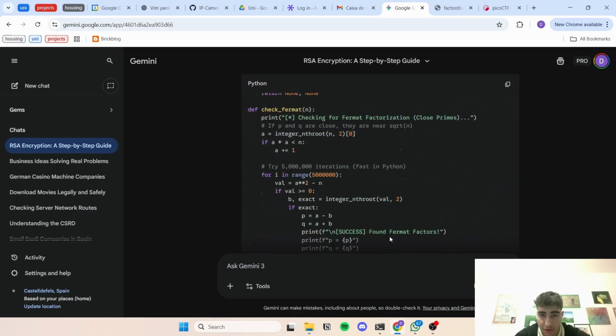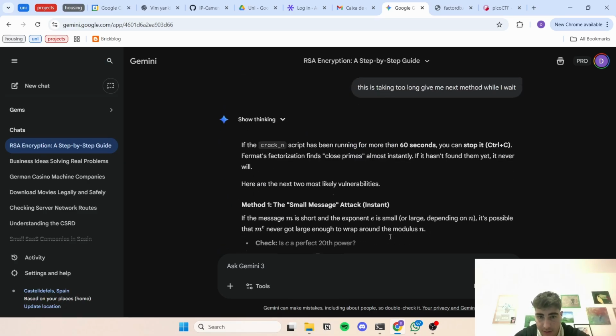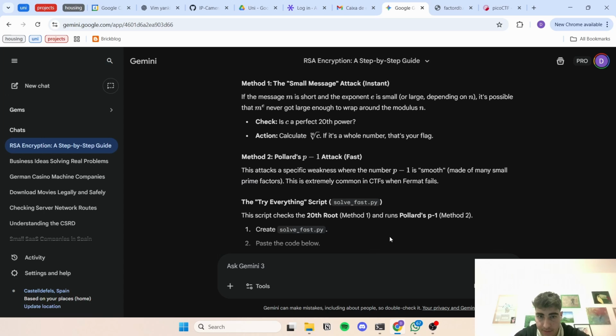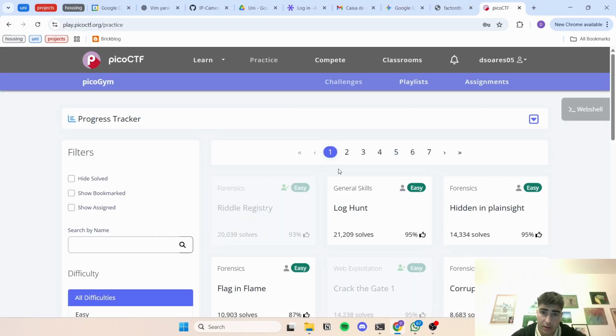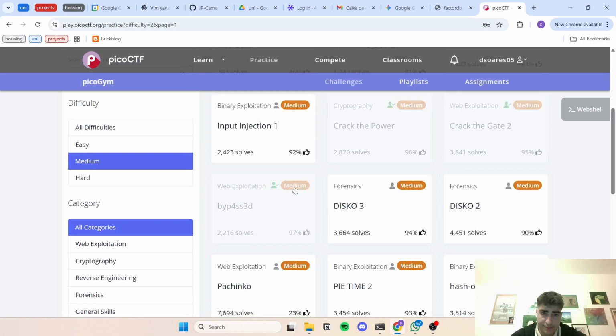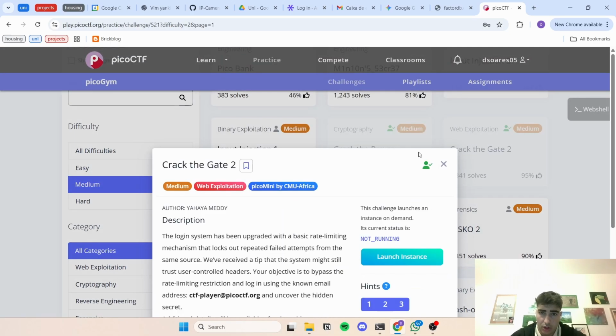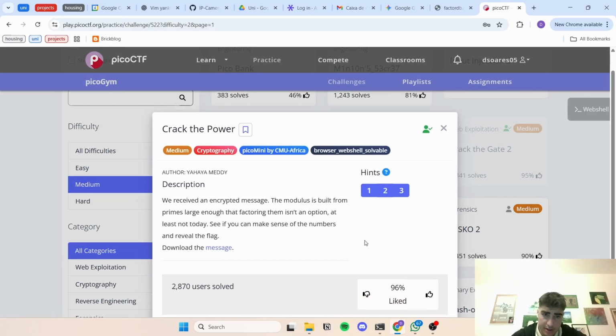This is what I did before. Where is Pollard's P1? Because I was reading it just previously. Okay, Pollard's P1 attack. It's a specific weakness, which was the case in our... Crack the power. Okay, it's in the name, right? It's something to do with the powers.